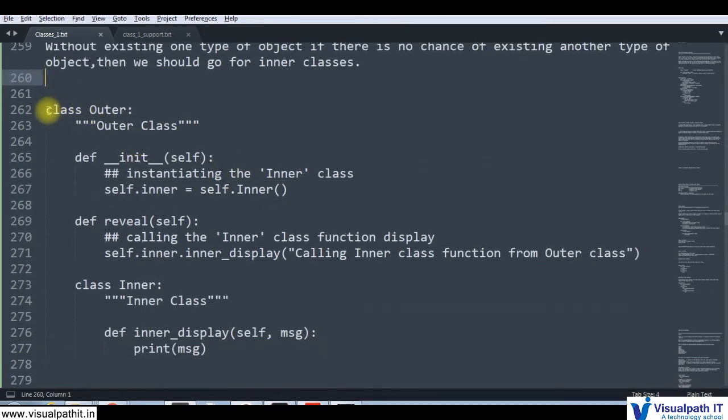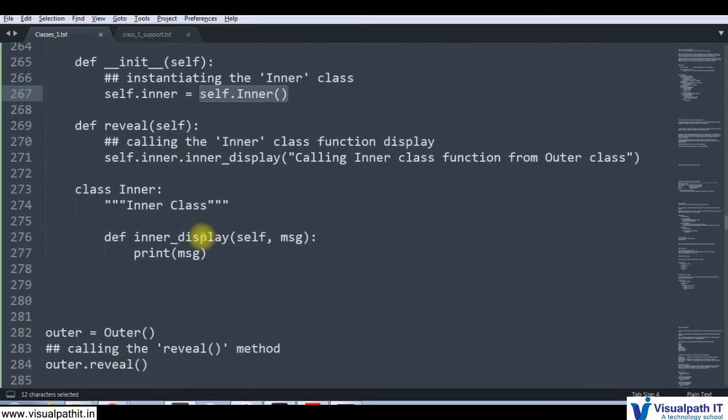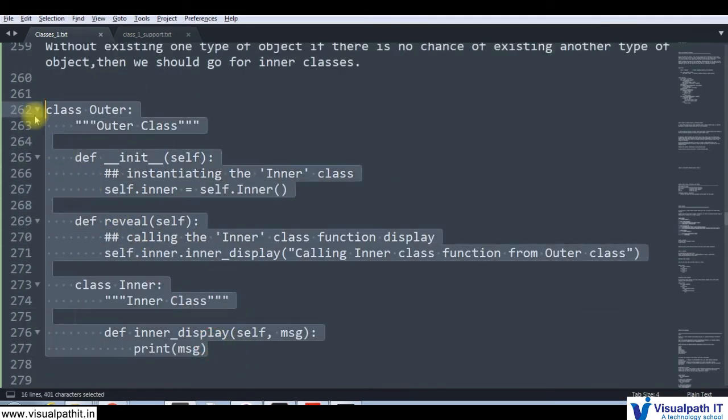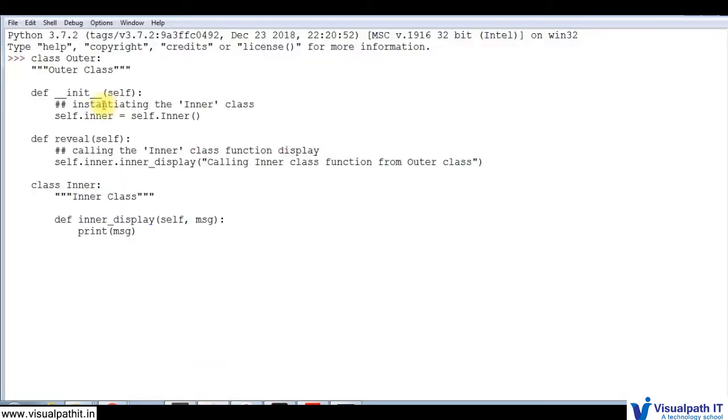So let's take an example. Say class Outer. Docstring says outer class. We have a constructor initializing self.inner is equal to Inner(). We are creating one more object for the inner class, Inner. So self.inner will instantiate the inner class there in line number 267. So let's try to run this program in the console. You can see here we have inner class here, class Outer and class Inner.